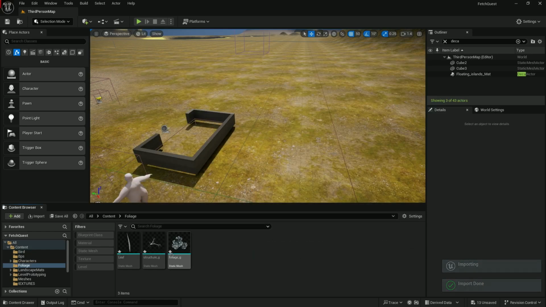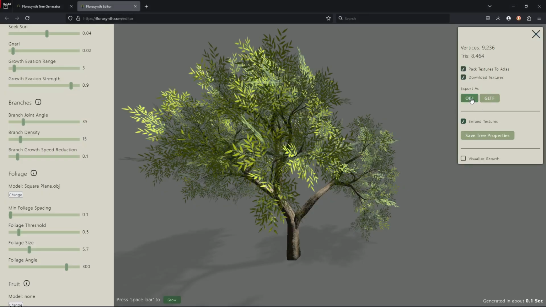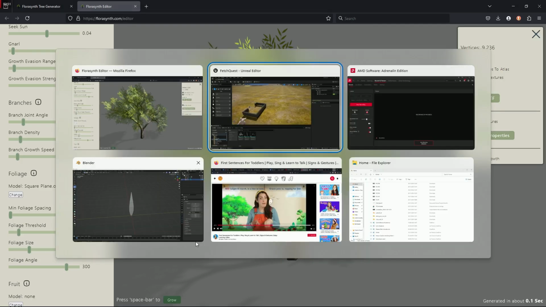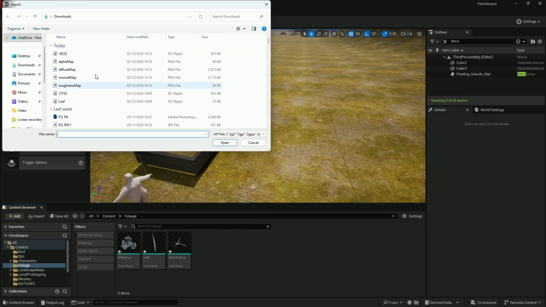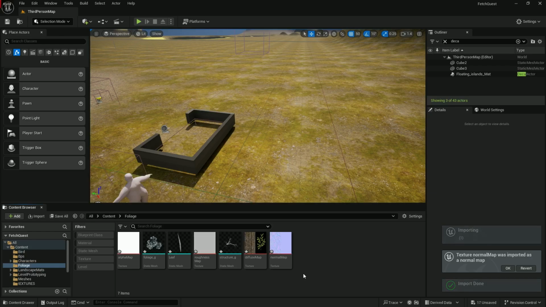Now, I've not actually tested the import on the tree. It did not bring any textures through. I thought it'd bring some textures. Let's see. Pack textures to Atlas. Sure, let's try that again. This is embed textures. Alright. And let's go to my downloads folder and see. Okay, so you can see there it's got the alpha mask and diffuse, normal, roughness. Let's bring those in as well. I think I just need to click the option.